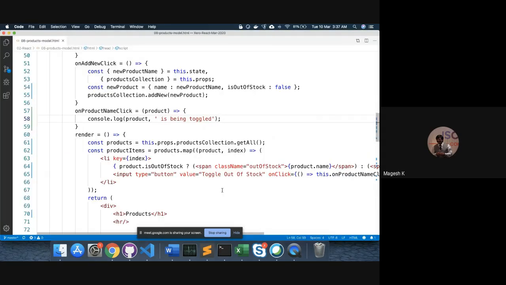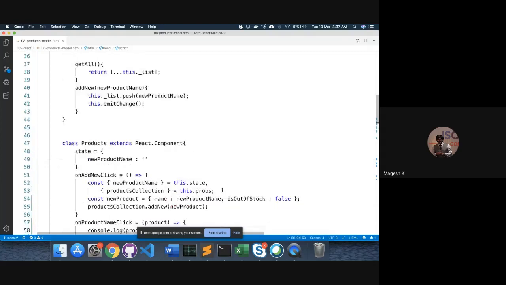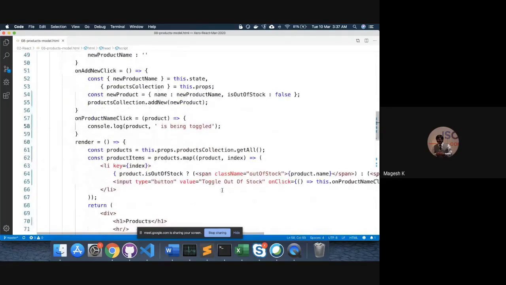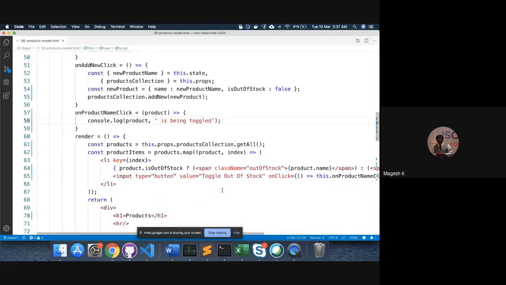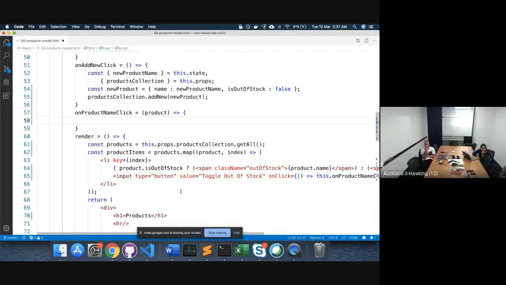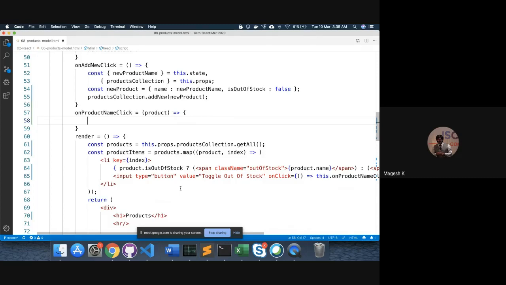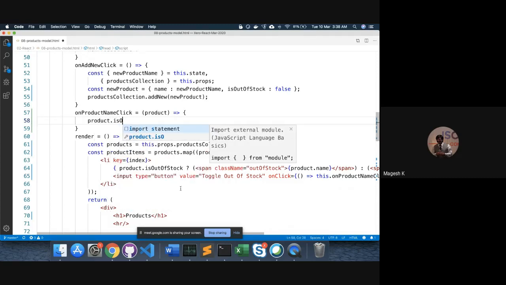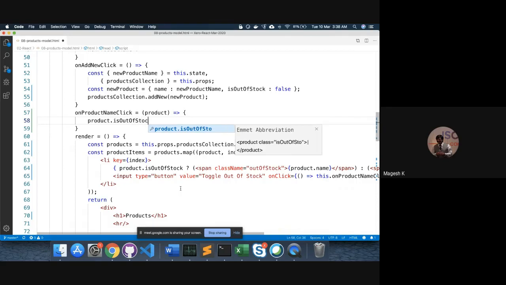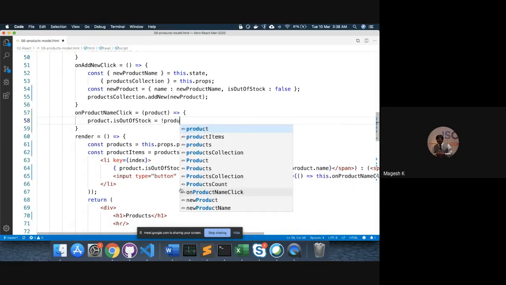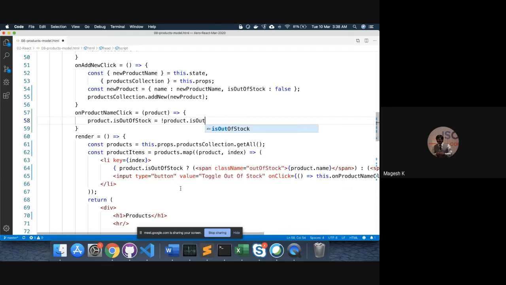But how will we actually toggle the product? Can anyone guide me? Tell me the line number and tell me where we can implement this logic. Where can we write this logic, the actual toggling of the product? Can I write it in the button click? So we can say product dot is out of stock is equal to not of product dot is out of stock. Okay, I can write this.